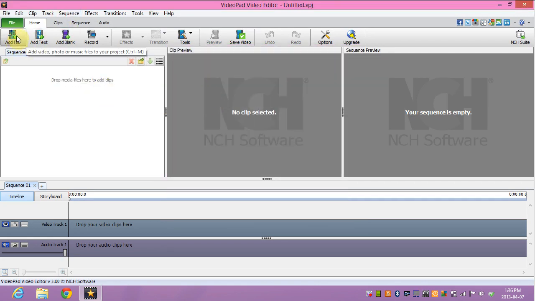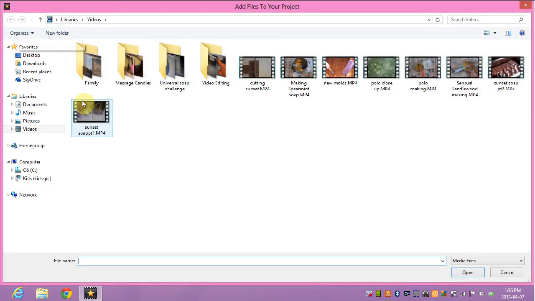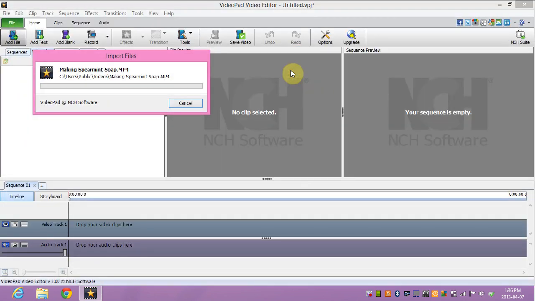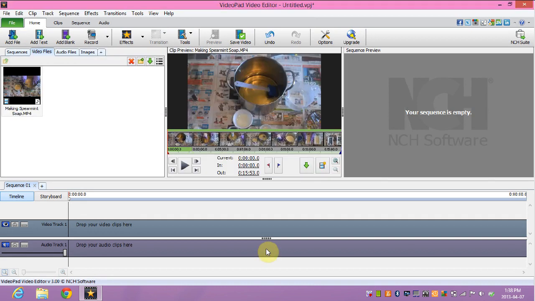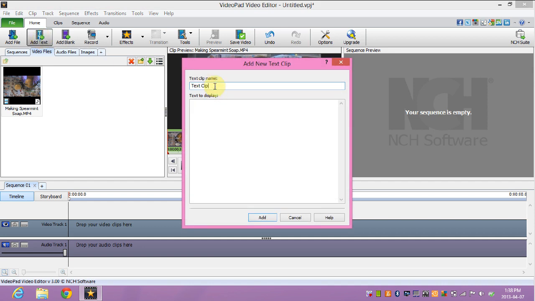So the first thing I'm going to do is add my files. And what movie am I going to start? Let's start on making spearmint soap. It's only one file for this soap. Okay, now that it's processed the video, the first thing I'm going to do is click on Add Text up here on the left-hand side. And I'm going to name this Beginning, because I want it to be the first text clip that shows up.